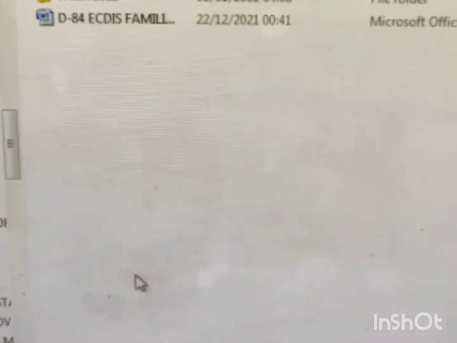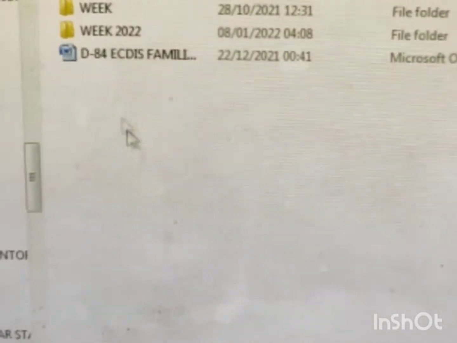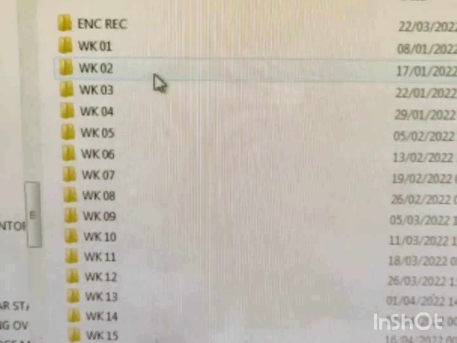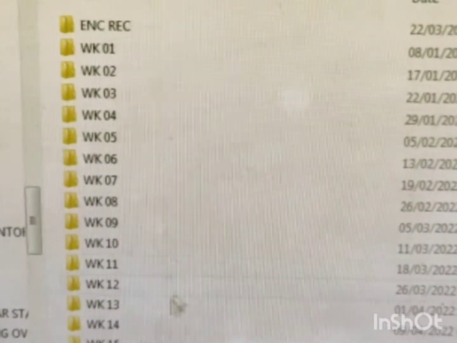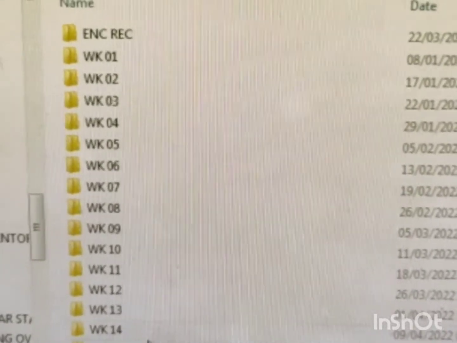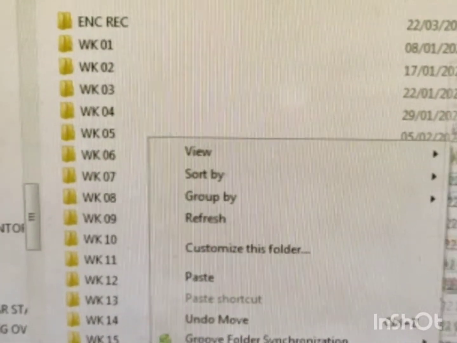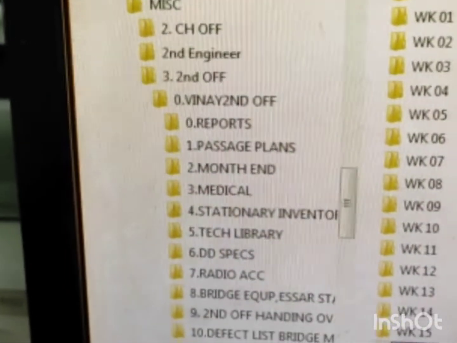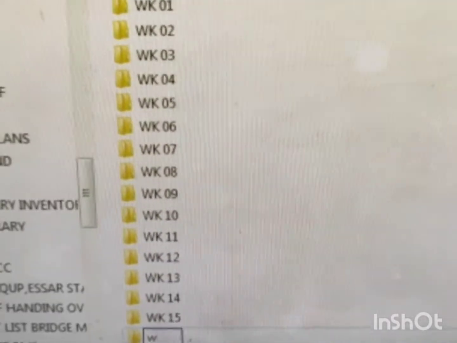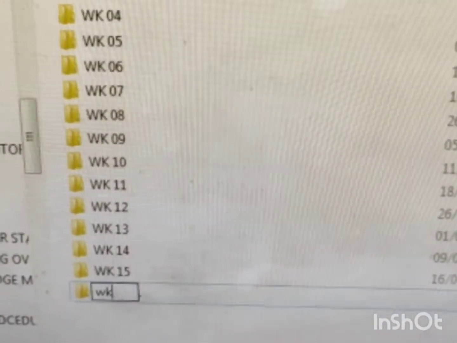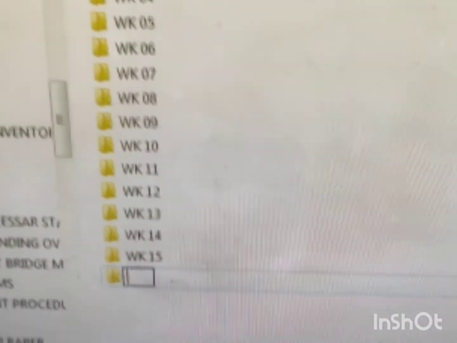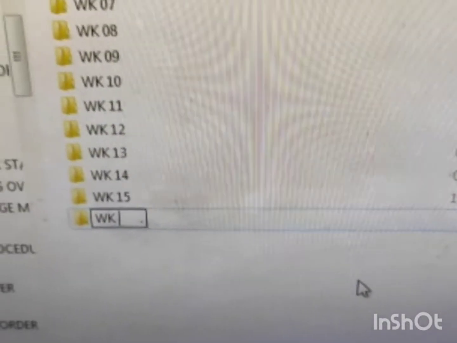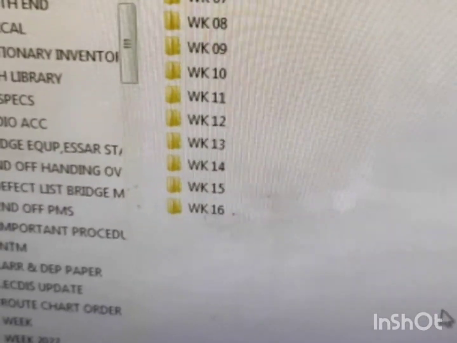This weekly update which comes, you have to apply on the ECDIS updates. You go inside the ECDIS update. There is weekly 2022, this year. The last update which you received is weekly 15. Create a new folder, make it weekly 16. So already you are updated so far for 15. Now what you are doing is for 16. That 16 you will be adding in that weekly 16.